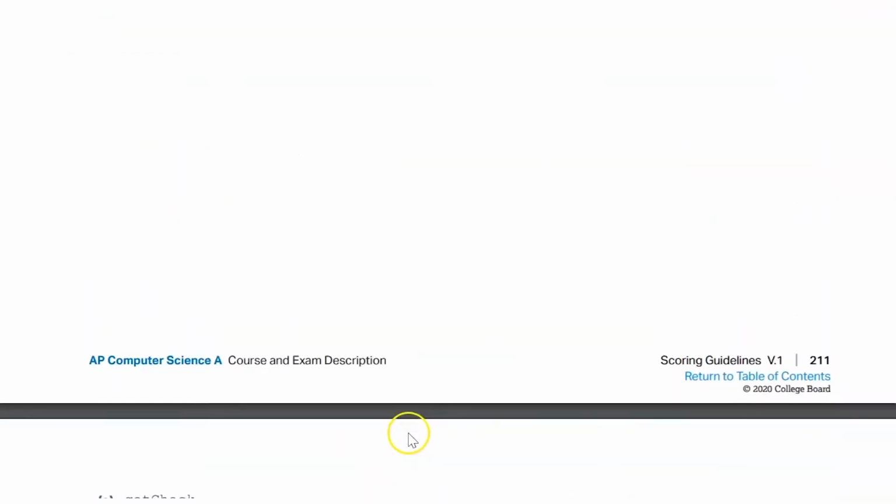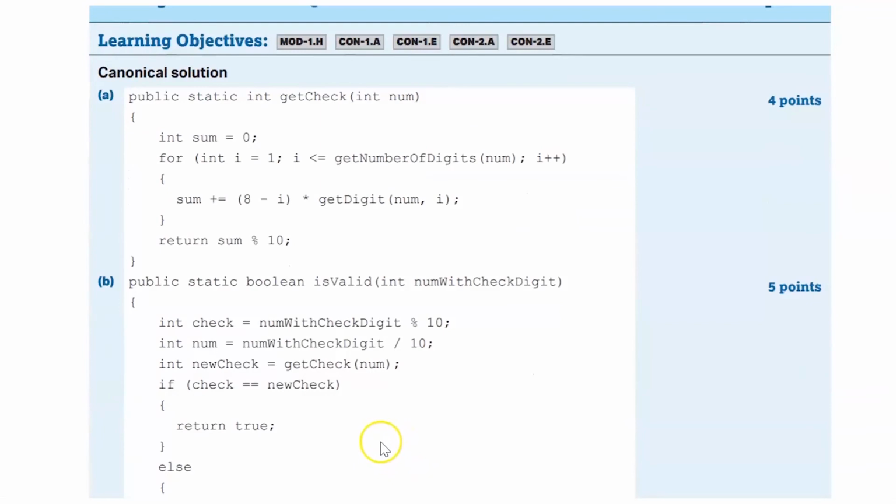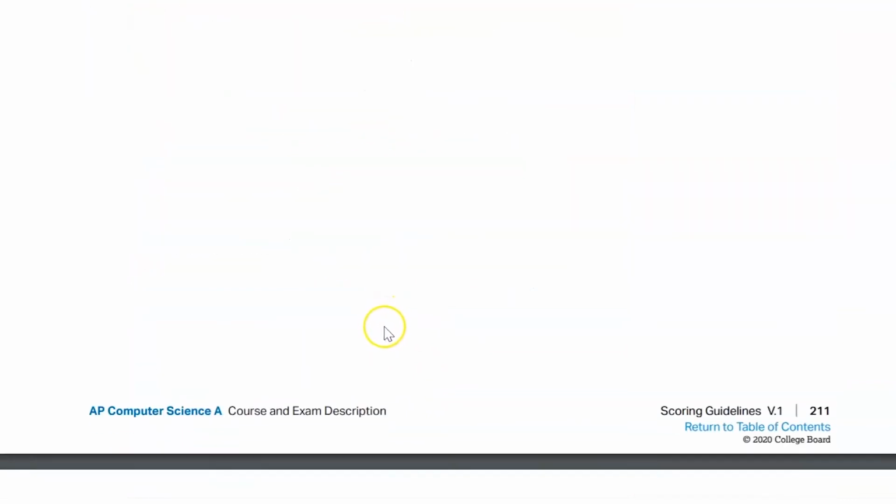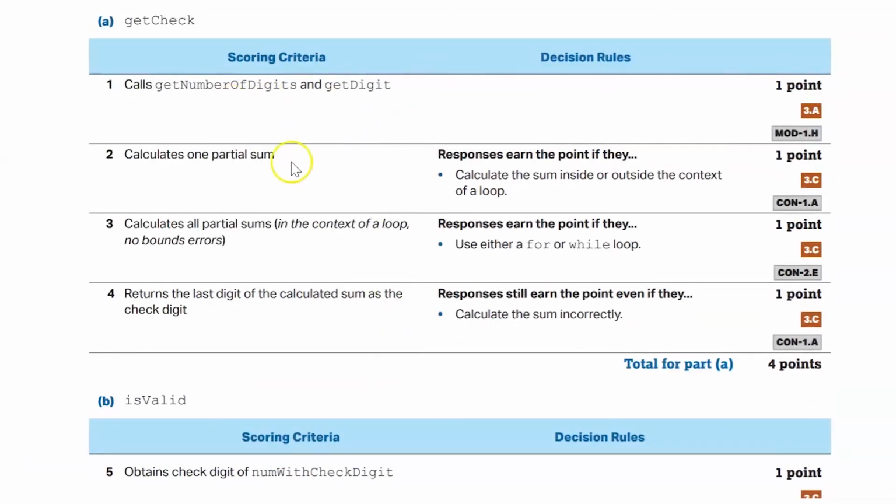Okay, so those are the scoring criteria for this first question. And if you want now, you can go and look at your solutions and check them against these canonical solutions, and then take some time with your code and see if you can come up with a score for yourself based on these points.